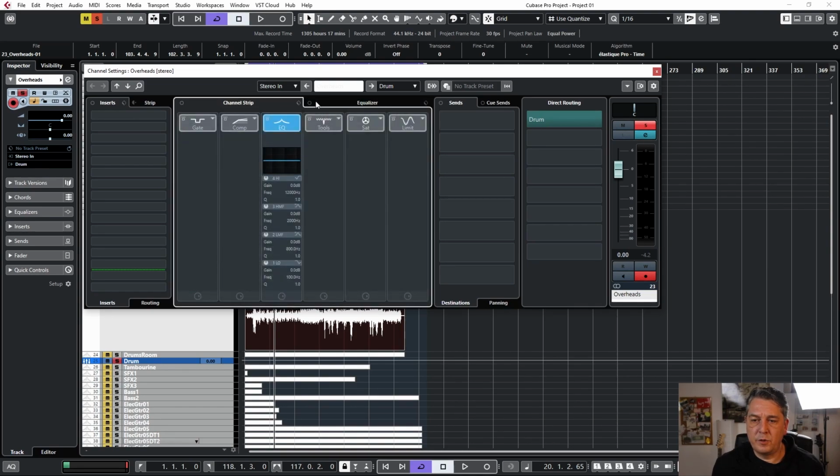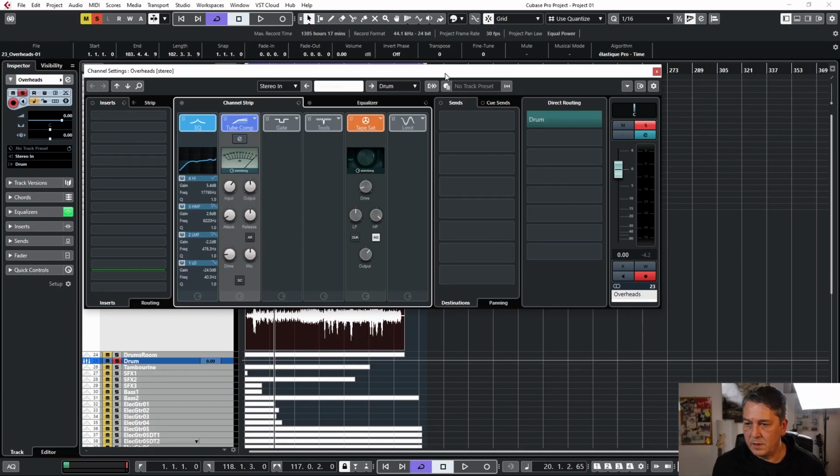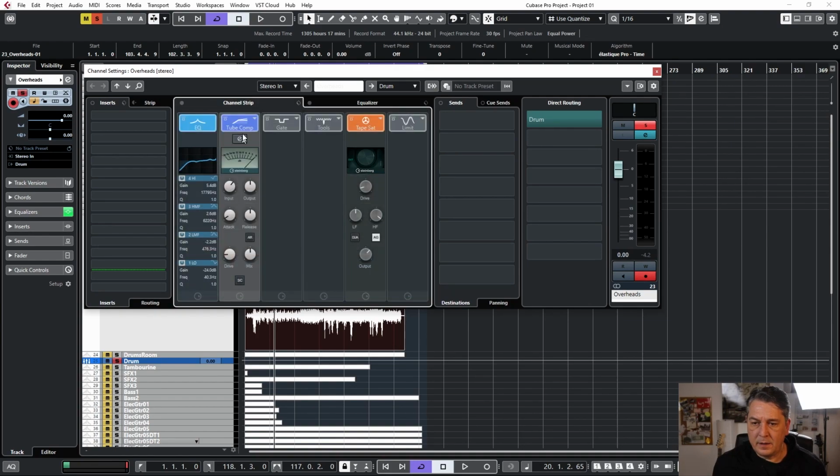we're gonna look here in channel presets. Let's search for overheads. Okay, we have it already. Let's choose the first one, tight rock, for example. Let's see what happens. Look what happens. It's already an equalizer active, a compressor, a tube compressor active, and the tape saturation. How does it sound?